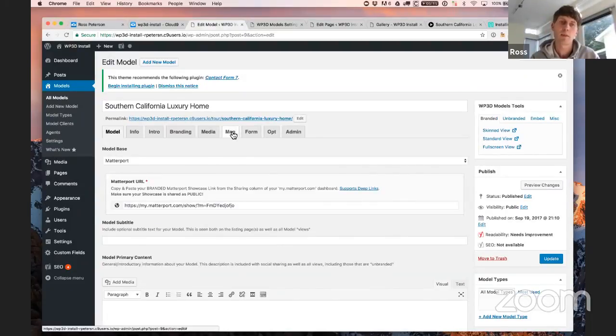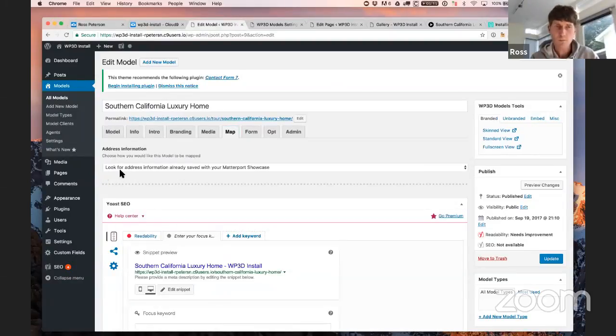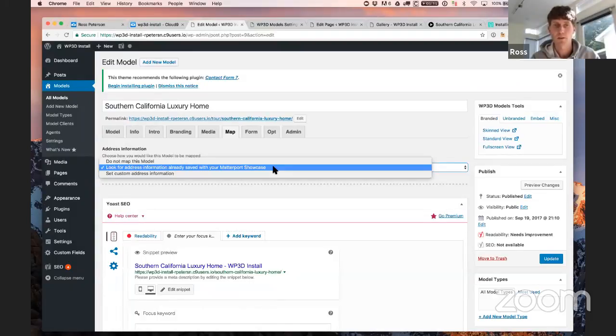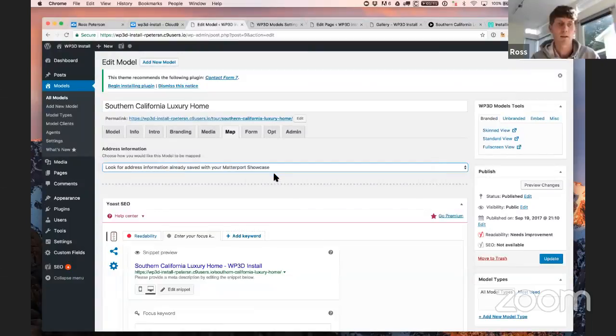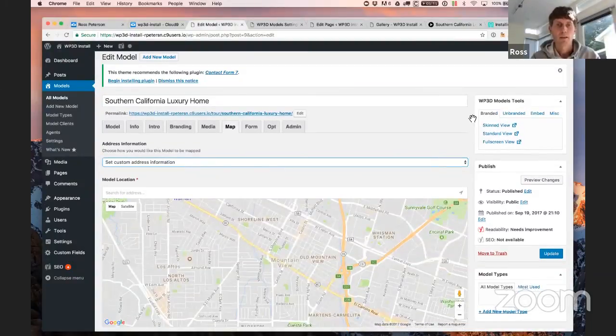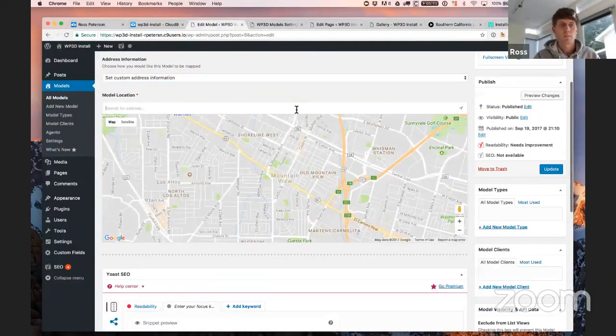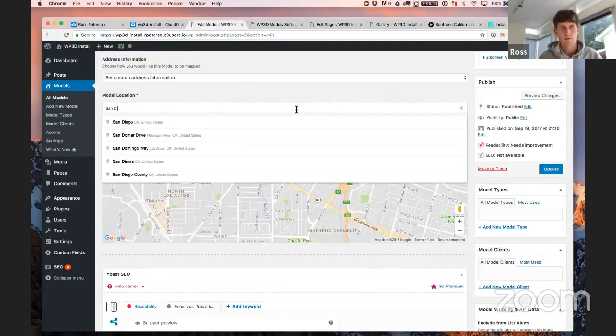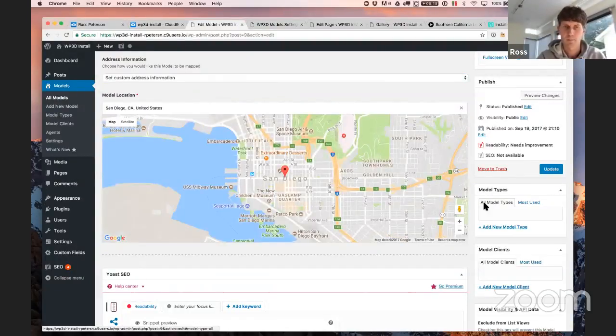So we're going to click on the map tab here. By default, it says, look for the address information already saved with your Matterport showcase. It's doing that, but there isn't any map or any address information stored with this particular showcase. So we're going to set custom address information. Now, here I'm going to search for, let's just put it in San Diego. Since we don't have a real address, I'm just going to put it in the middle of San Diego. I'm going to go ahead and update that.